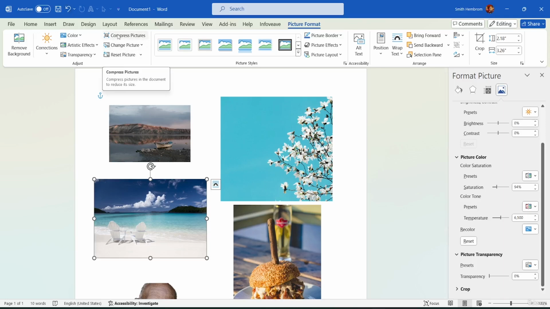And over here, you can see that there is an option known as compress pictures. So in simple words, it decreases the size of the image. If you have multiple images inside one Word document, it will fit accordingly. So in that case, you can use this compress pictures option.